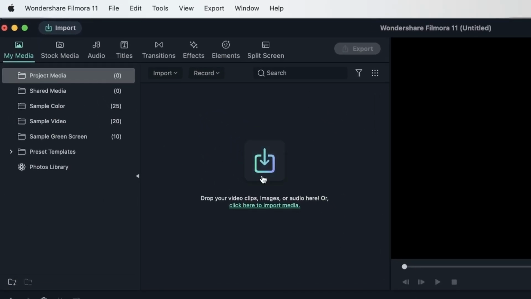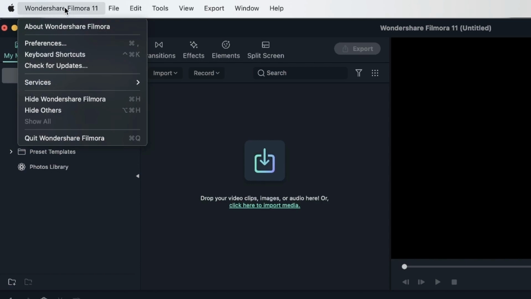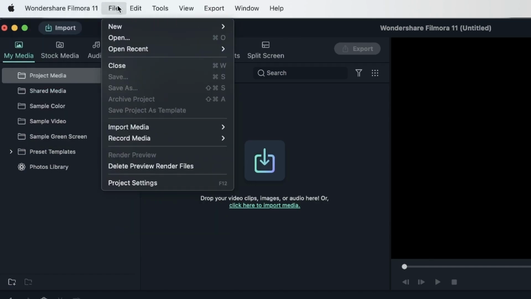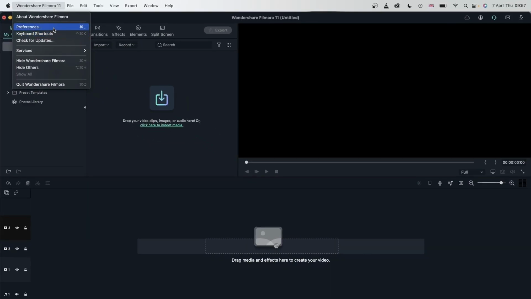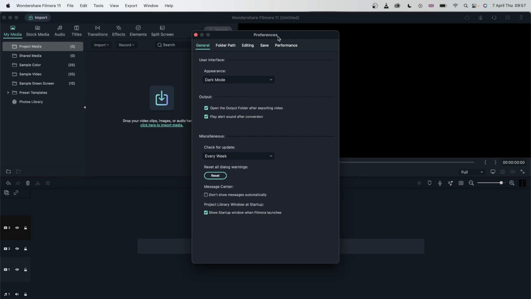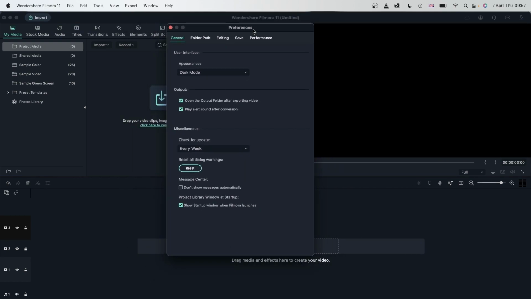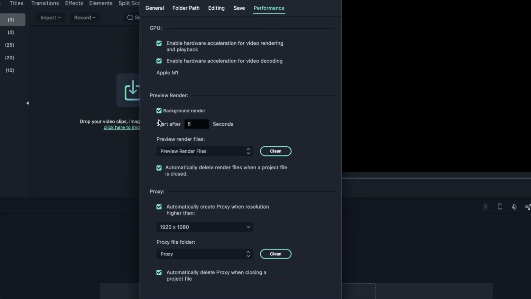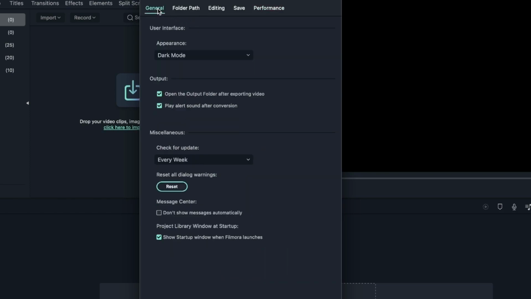So let's head over to Wondershare Filmora and then go to Preferences. If you are on Windows, it would be File and then Preferences. Just head over to Preferences where you get this window. We are already familiar with this. We took a look at performance last time with the Preview Render section and the Proxy section, but now let's start from the General tab.